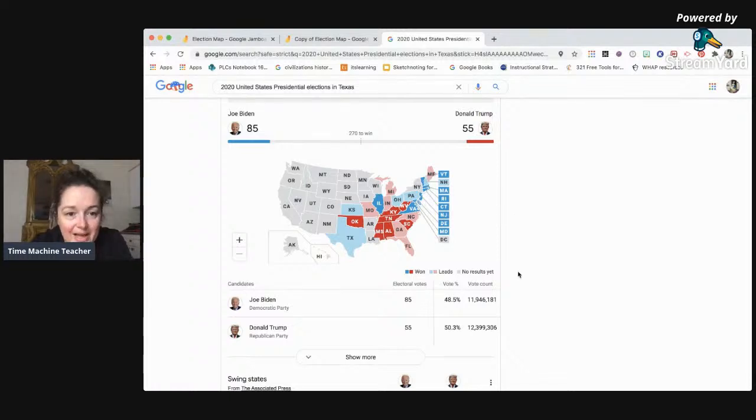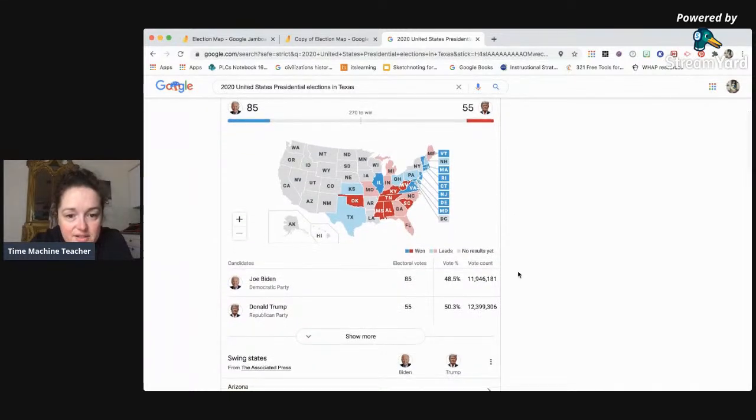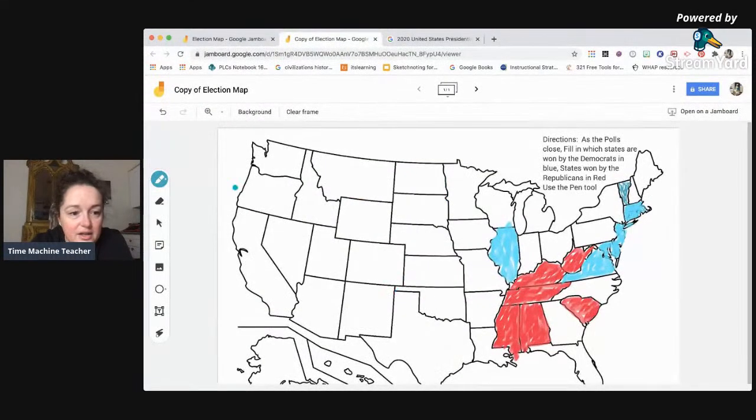This is a pretty cool map. I really like it because you can see the breakdown really well. Kansas possibly going blue. Oklahoma, did I color that one? I don't think I colored Oklahoma. We can color Oklahoma. There we go. Can't stay in the lines here.